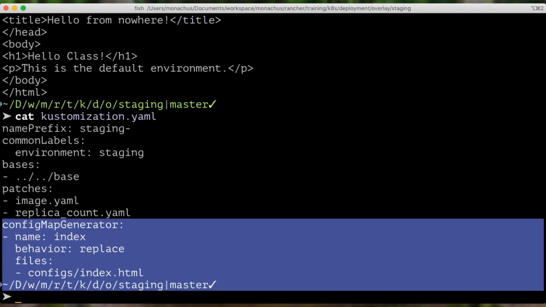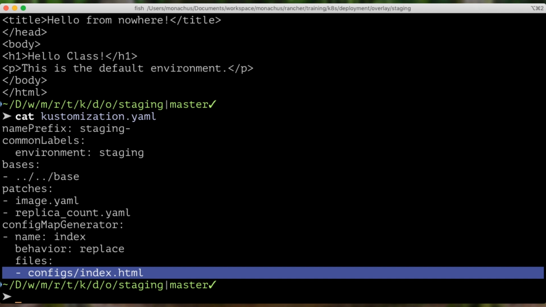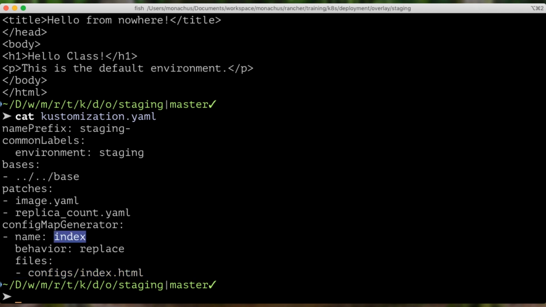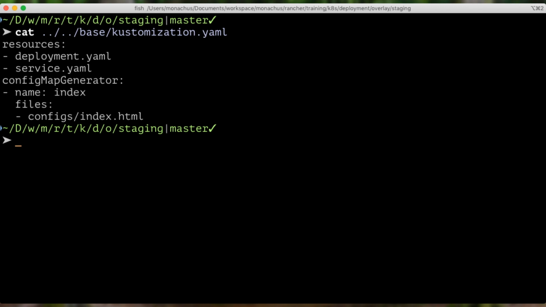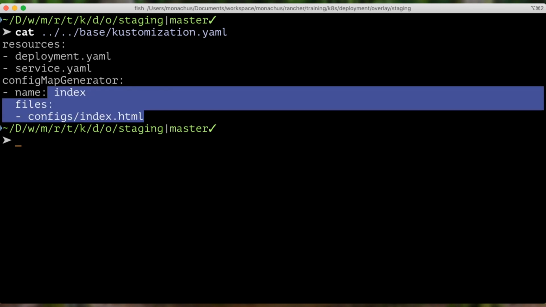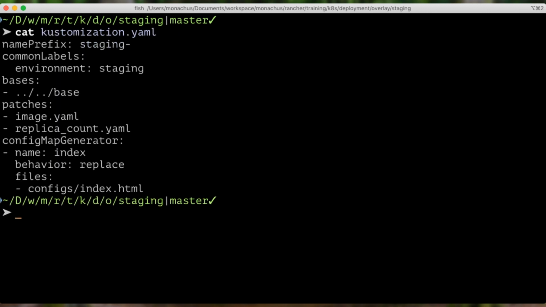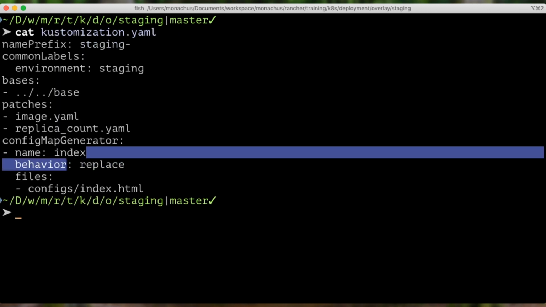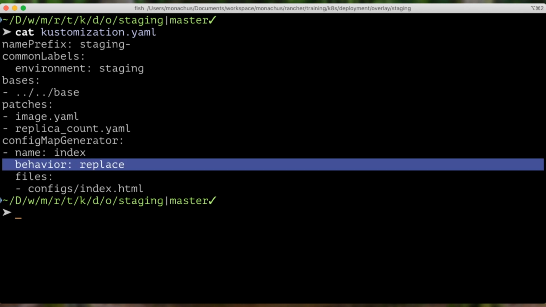Each of these customization files has a config map generator, which is going to take that file that I just showed you, that HTML file, and it's going to create a config map called index-some unique identifier. In the case of the base one, you see that it just creates it from the file. Okay. But in staging and also in production, it says replace. There's a number of different behaviors that you can do. You can patch things, you can change stuff. In our case, I just want to replace whatever's from base with whatever I have locally. The why of this will become clear when we talk about config maps in the next section.